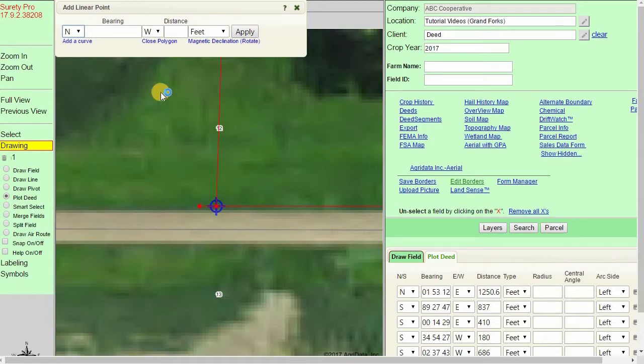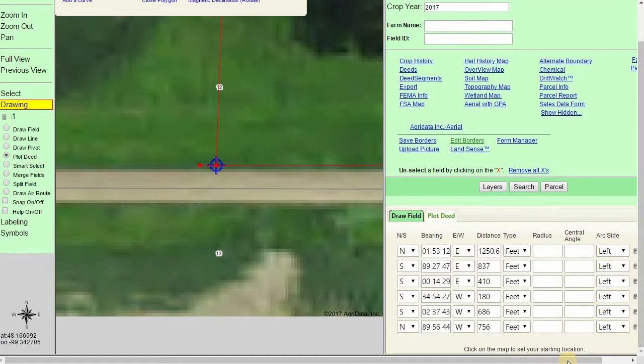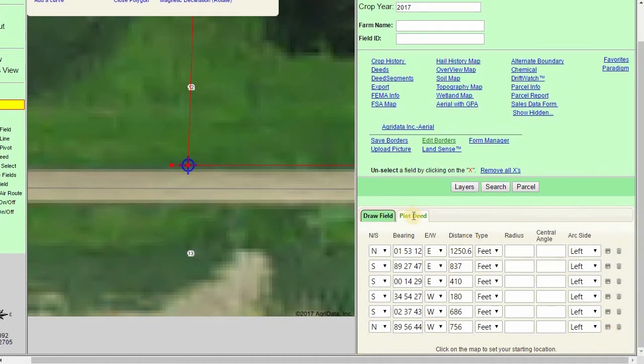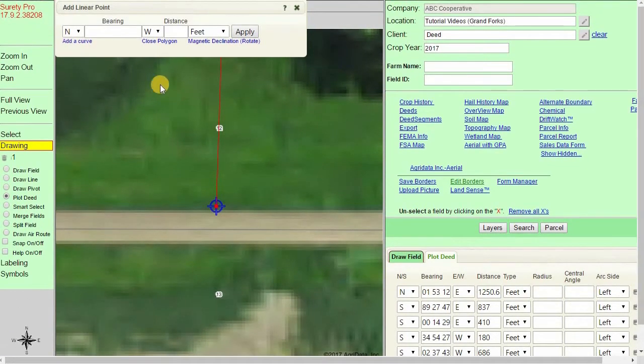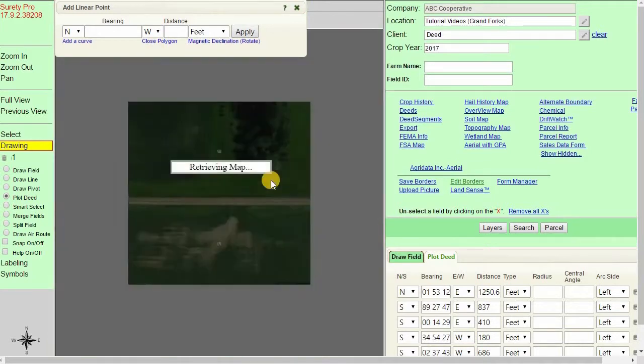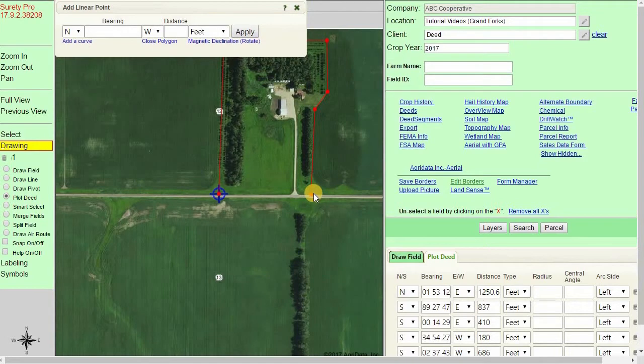A couple options in this situation is, yes, we could close this and then possibly delete the outside point, or we could just simply delete that point right away by going into our plot deed tab here and deleting this last one. And then coming back up here and then just simply closing the polygon. So what it'll do is it'll just come from that last point and close this last segment here manually.